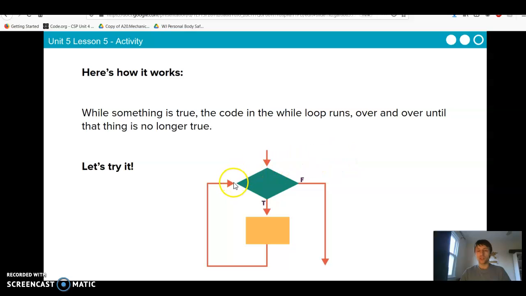The while loop works as follows. You check a condition. If the condition is met, it's true, we do whatever's inside the loop, and we check the condition again. If it's still true, we do the loop one more time, and we check the condition again. We keep doing this until eventually the condition is false, and we can exit the loop and continue.